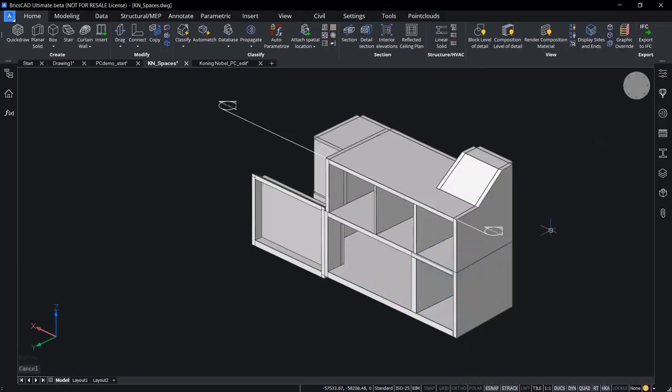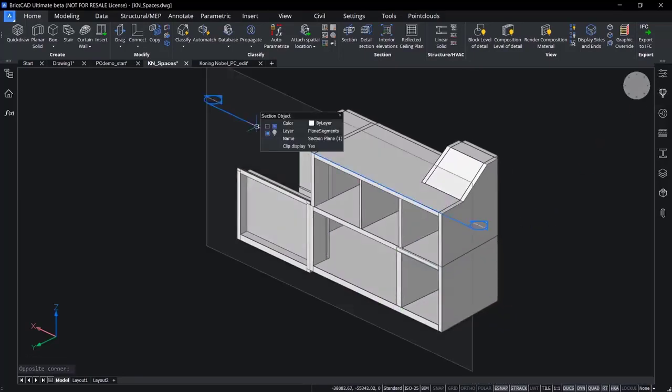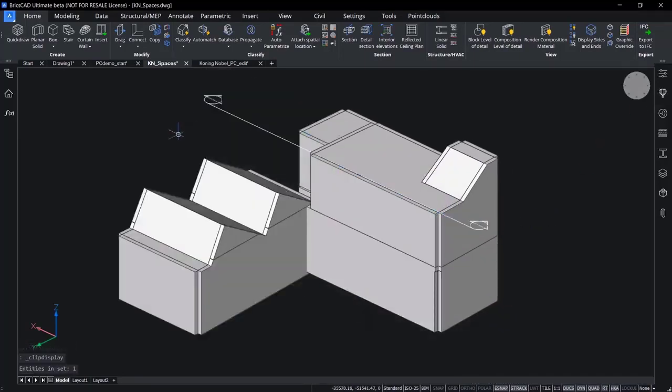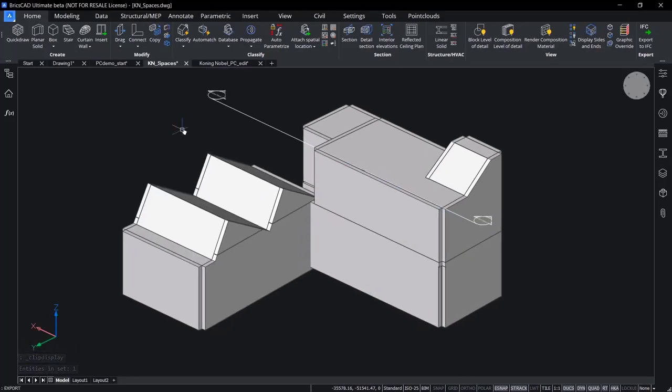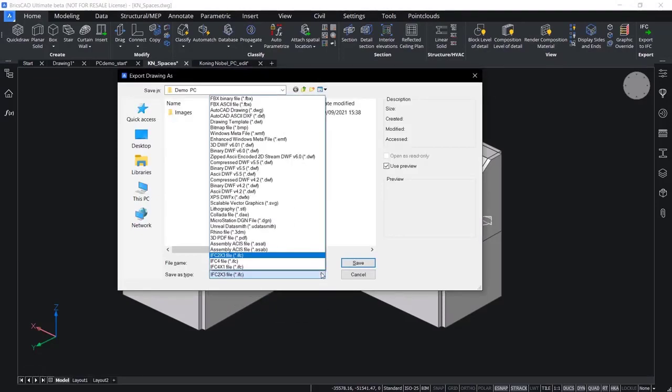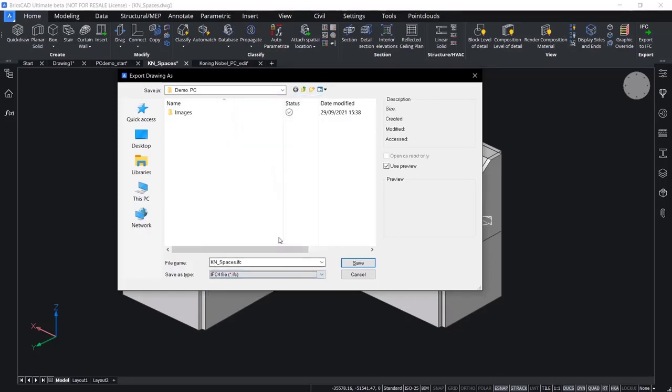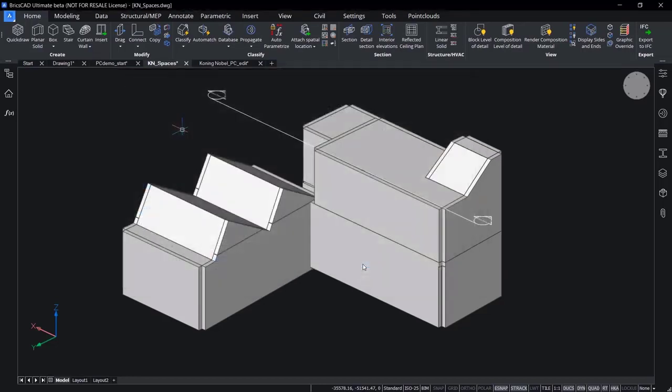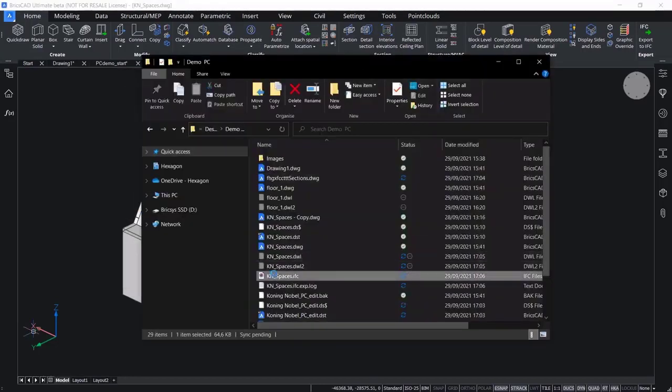So this is already properly classified, so this is a good start for your BIM model. The next thing we can do is to export it into an IFC to further share it to other people of the same project. So here I'm choosing export and I'm choosing an IFC file accordingly and click OK. So in an instant my IFC file will be created.